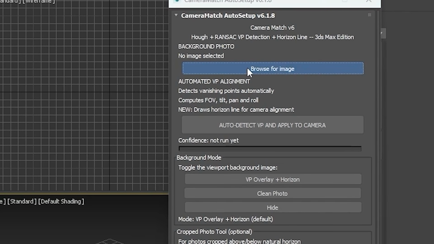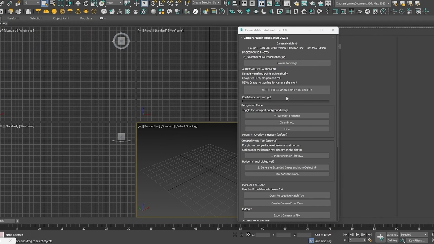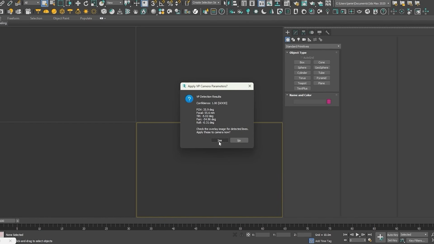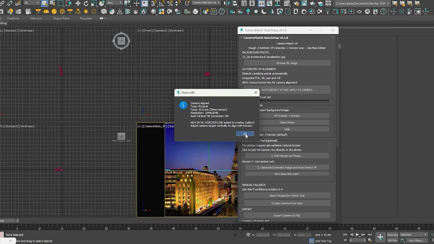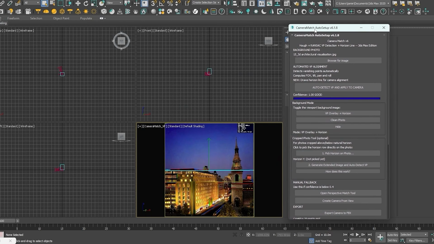Let's start by clicking this button to browse for image. Choose the image you wish to camera match automatically and click on this button here to auto detect VP and apply to camera. Click yes to apply the camera parameters, OK to accept the done dialog, and voila! The correct camera lenses were automatically created and rotated.